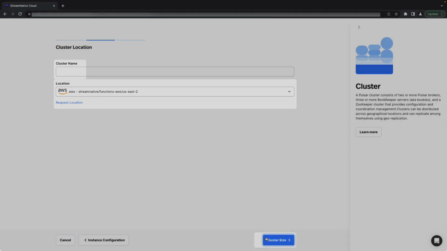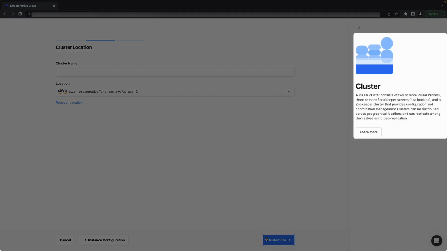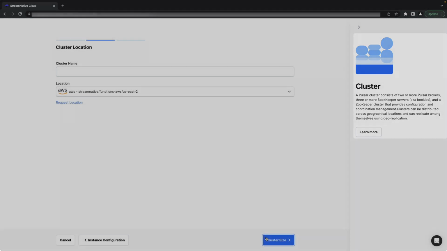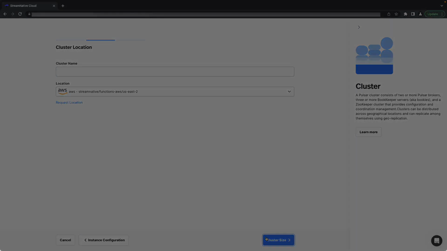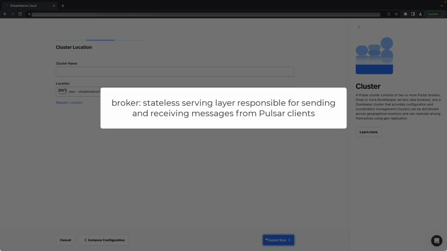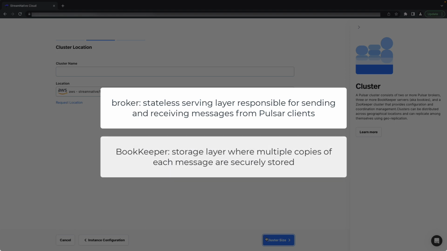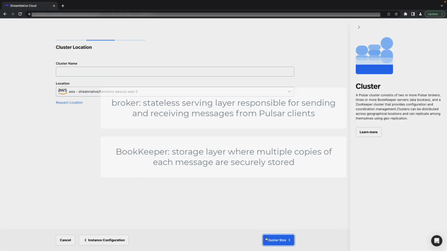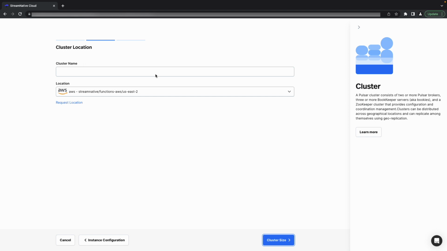A cluster will consist of two or more Pulsar brokers, three or more bookkeeper servers known as bookies, and a zookeeper cluster providing configuration and coordination management. If you aren't already familiar with Pulsar, brokers are the stateless serving layer that is responsible for sending and receiving messages from Pulsar clients, while bookkeeper is the storage layer where multiple copies of each message are securely stored. We will discuss sizing of these components on the next page. For now, we need to define the name and location of our cluster.